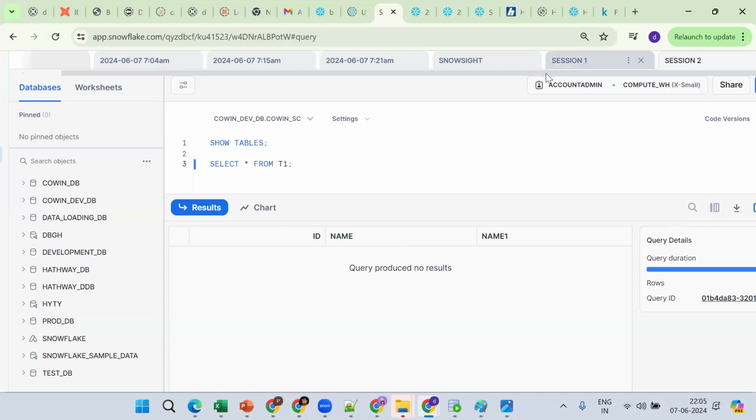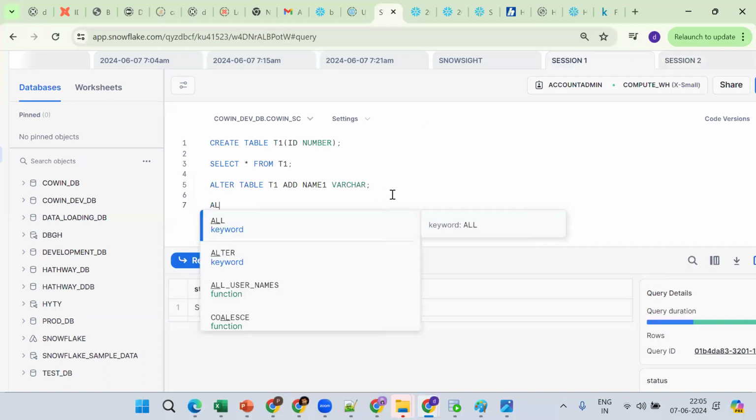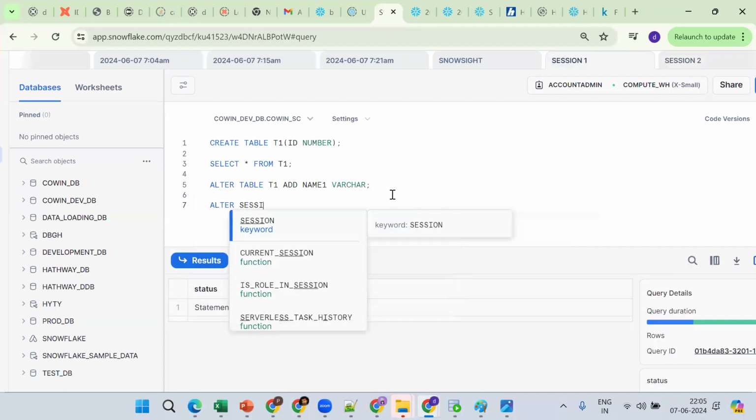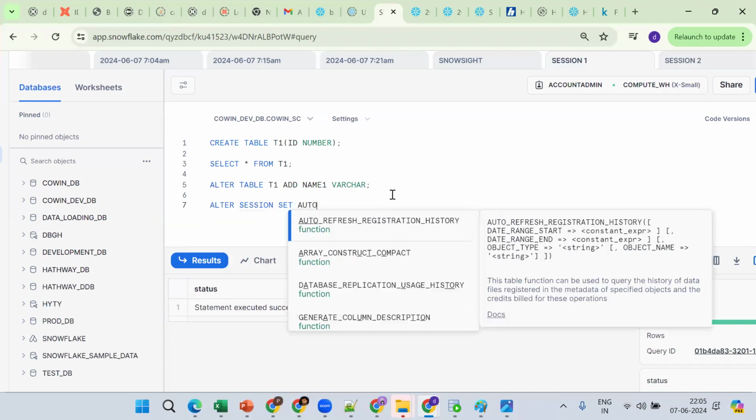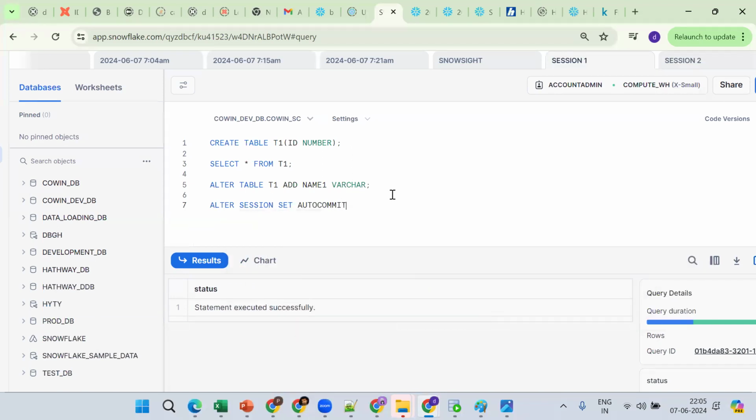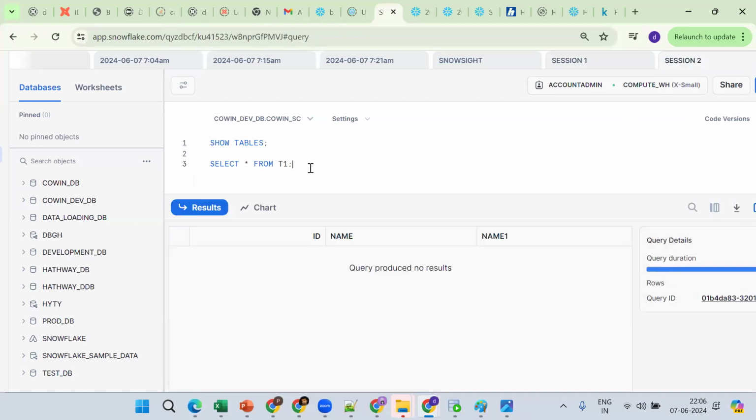So clear so far? Try to execute this statement when you're performing. We'll see it at a later point of time; this will be a little bit confusing. Alter session set autocommit equal to false. Now I try to add one more column, name 1. Will the new column get populated? Yes, because DDLs are auto committable.